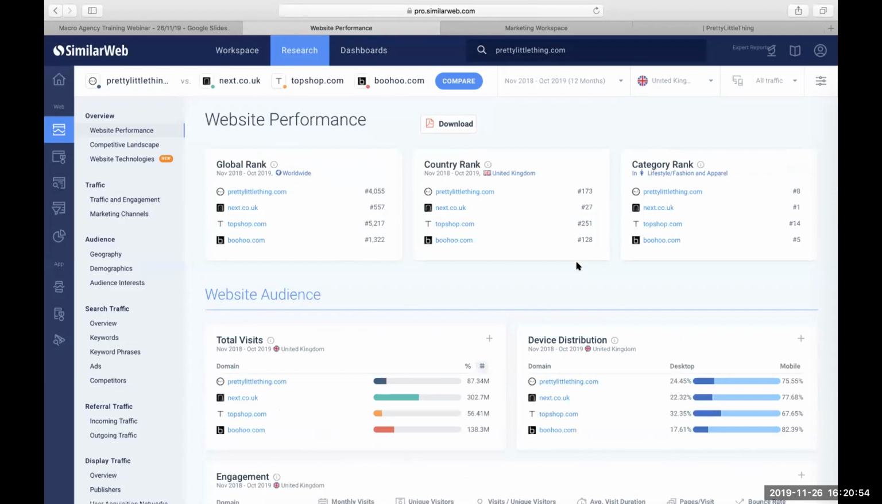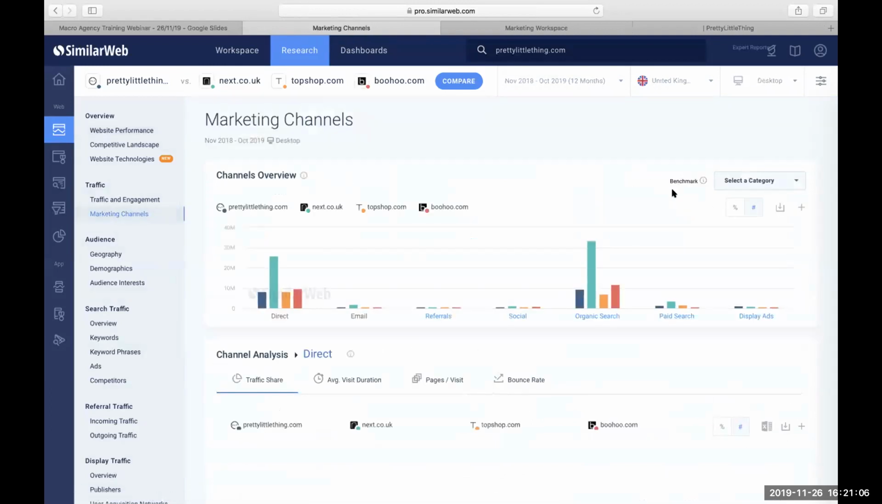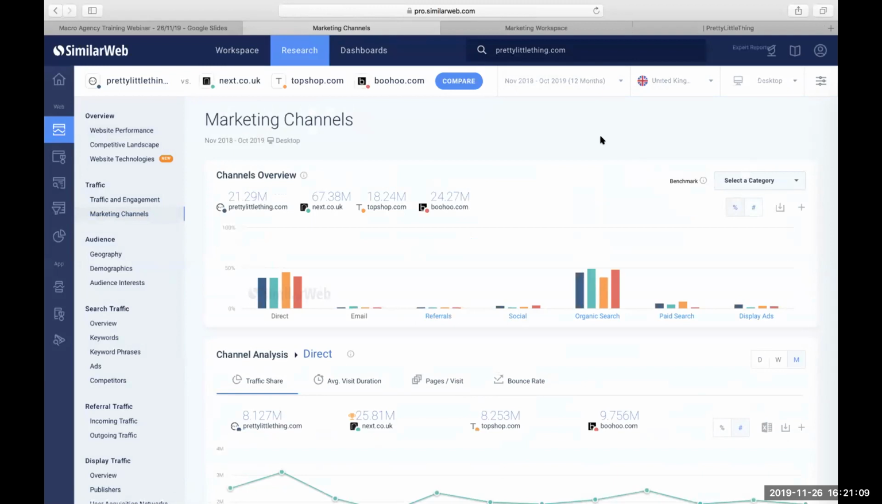And now what we want to do is identify how well Pretty Little Thing is doing in comparison to its competitors with regards to its marketing channels. So I'm going to go straight to the marketing channels. And this is going to give us complete visibility into which channels these 4 websites rely on. So this is now going to give you insights into which channels your clients' competitors are prioritizing, where they are allocating their resources.